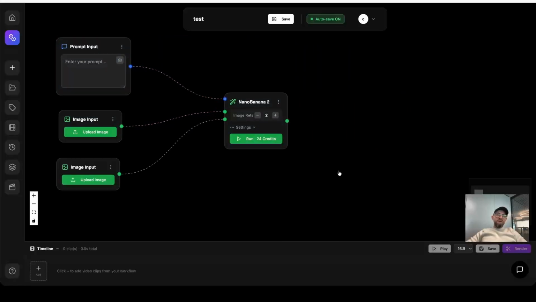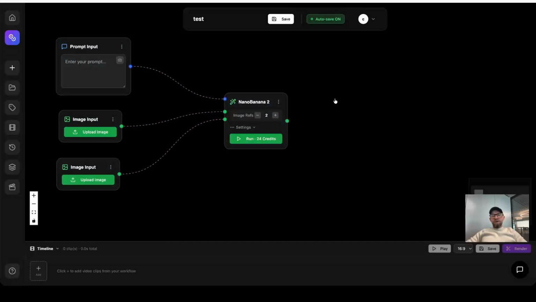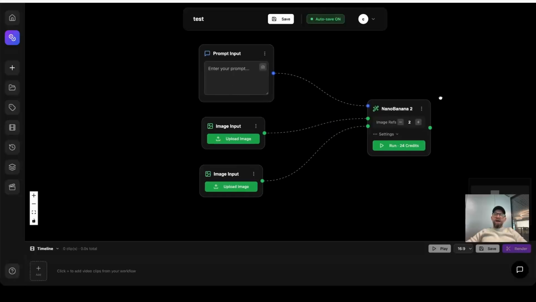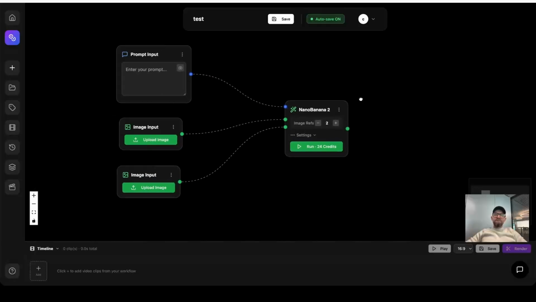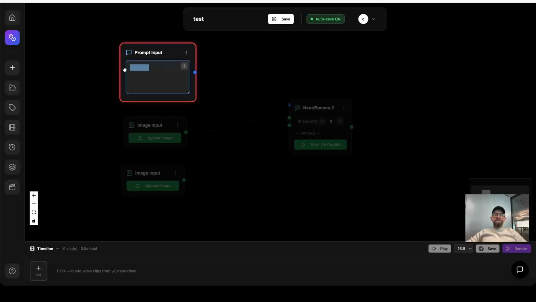I'm going deeper into this function here. This is going to save and delete, of course, and run. I'll explain later what run means. If I want to move the workflow here, I hold the space button, you see the hand, and then with the left mouse button I drag and drop.